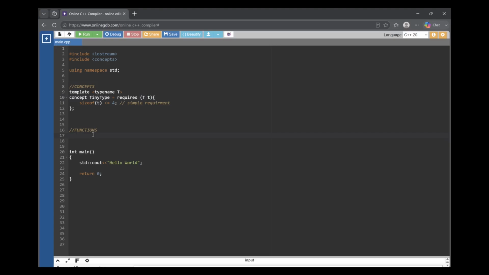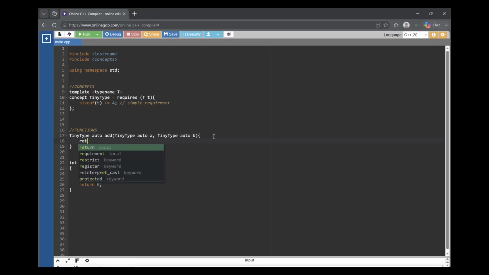Let me go ahead and set up the function real quick, so we can use it. So we'll just use the other format for this. I'm messing completely up. TinyType auto add, and this one will still be TinyType auto A. I'll just copy this over so I don't have to type it again. And TinyType auto B. Basically the same thing. So return A plus B. Same thing we're doing a bunch, just return both of them added together.